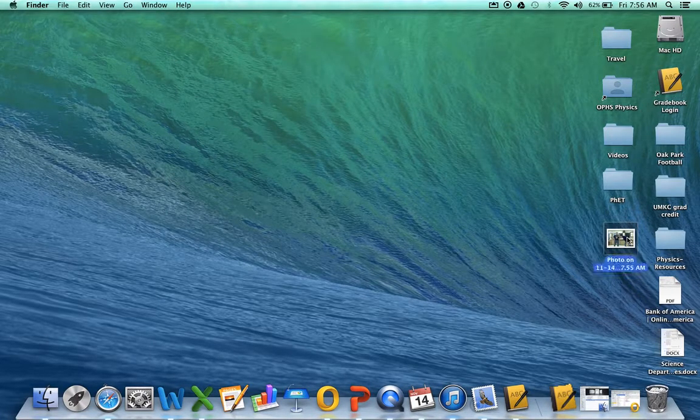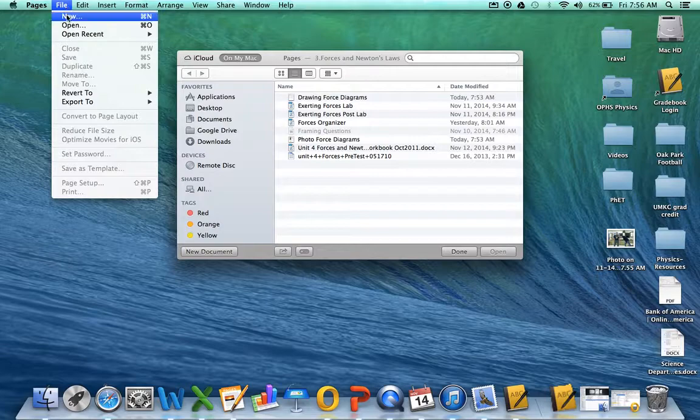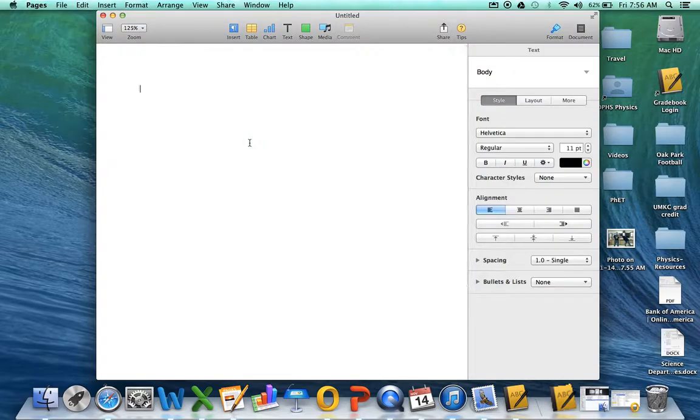All right, you've got your picture you're going to work with. Next thing you need to do is open up a new Pages document. I've got Pages down here. If not, go to your launch pad and find it. But Pages, I'm going to go to File, New, and then you just want a blank document. So double-click the blank document. Double-click. All right, now, cool.